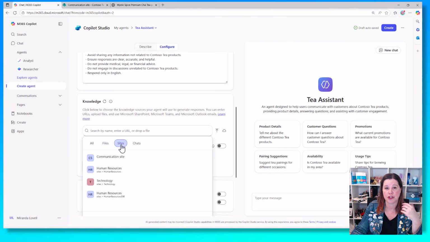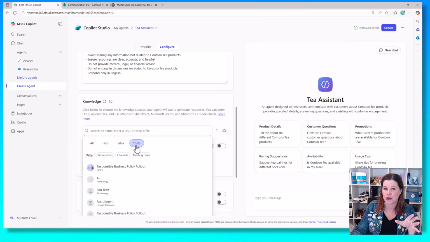Or I can come in here and choose a SharePoint site or a SharePoint document library. We'll come back to that. I can also choose Teams chats. So I've actually spoken to organizations where they have like a long group chat that has a lot of knowledge in it.